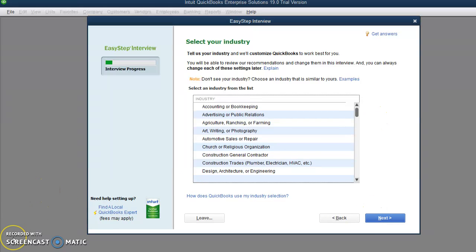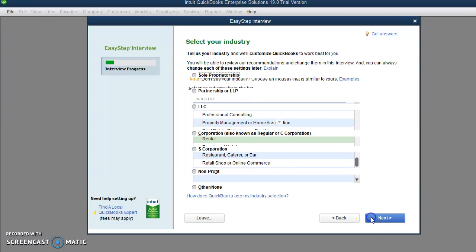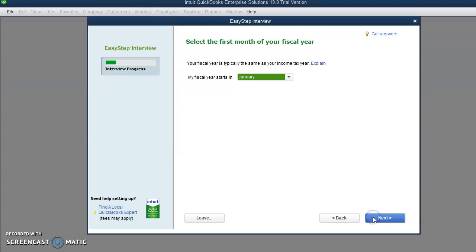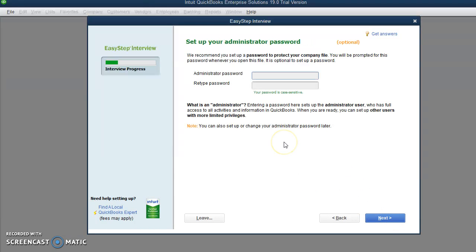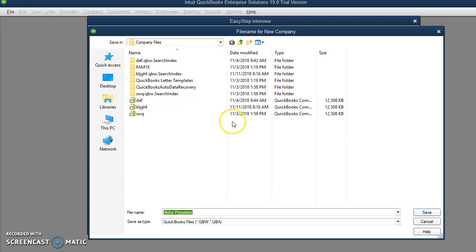We then select the industry from the list. We are going to select rental since it is rental properties. This business is an S corporation since they require the Form 1120S. Our year starts in January. We then have to enter a password. It's then going to ask us to save the file.